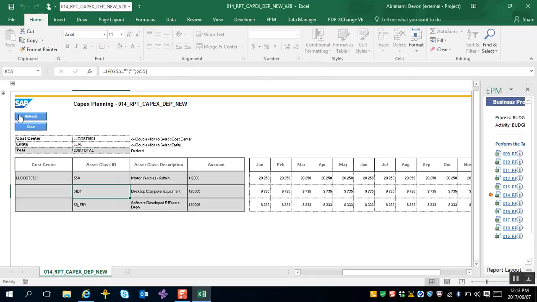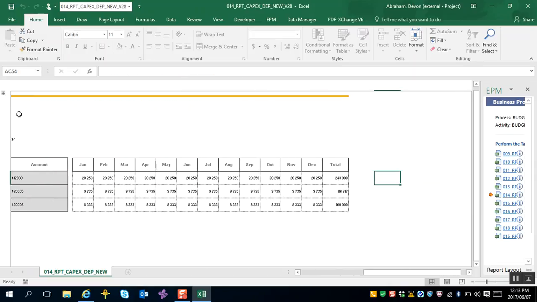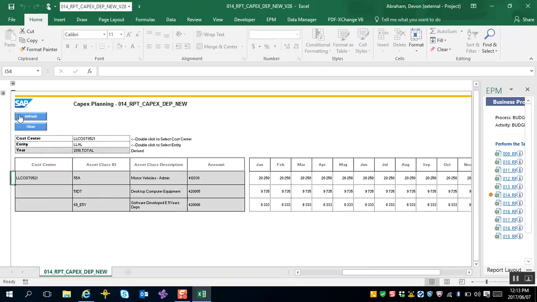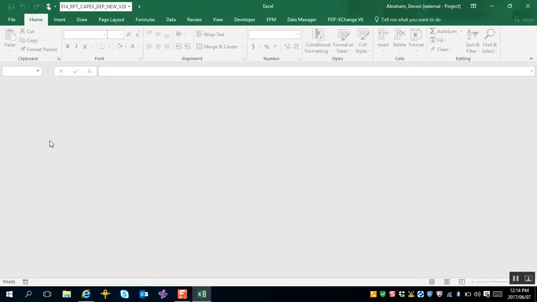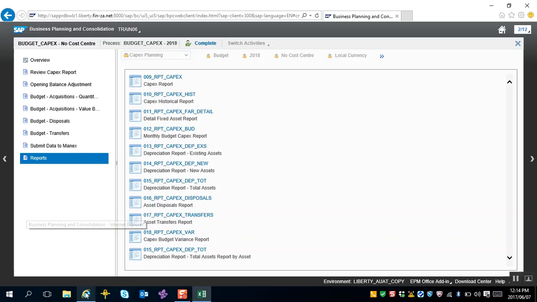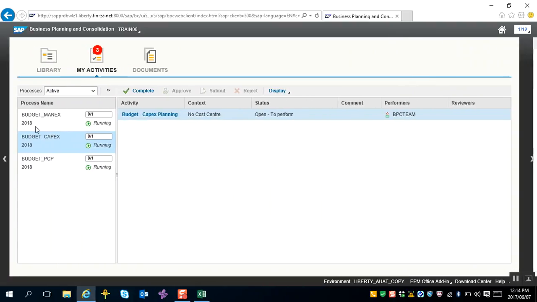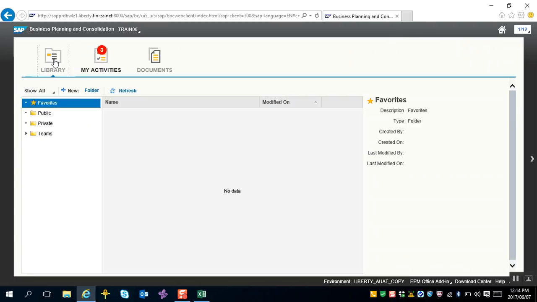And we can take a look at what we've done. So very happy with that. We've got the software development over 5 years, we've got computer equipment, and we've got motor vehicles. So it looks like my opening balance adjustment has been corrected. I hit close, and I go back to my BPF, and I'm exactly where I started.